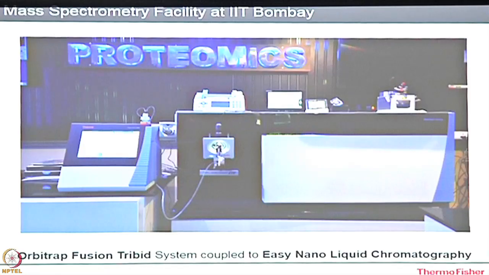Okay. Now come to the facility here in IIT Bombay. It has a tribrid instrument, Orbitrap Fusion, coupled with nano LC. So why do we require nano LC? Because we are doing proteomics. In proteomics, the sample is a very small amount and it's very precious. So we cannot run the normal HPLC where the flow rate is very high. We have to run in the nano LC at a nanoliter flow rate.